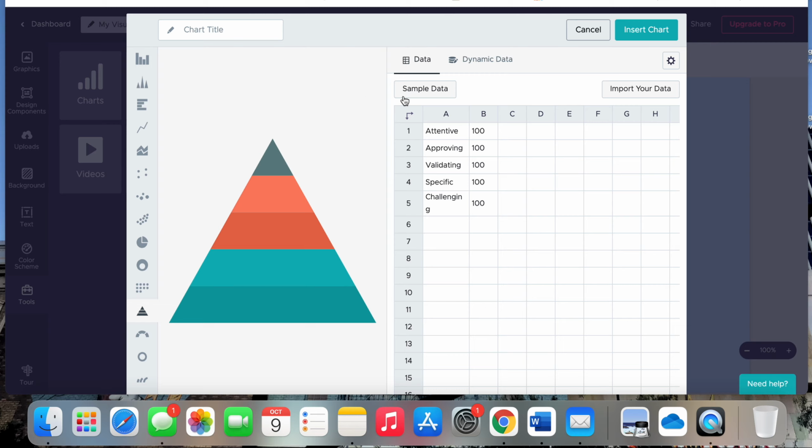Decided to incorporate a chart into my infographic is that I have built a pyramid here that is going to be a hierarchy of different elements that need to be included in giving good praise. So the very bottom row here, it has to be attentive. That's like the baseline, and as you go forward it has approving, validating, specific, and challenging.